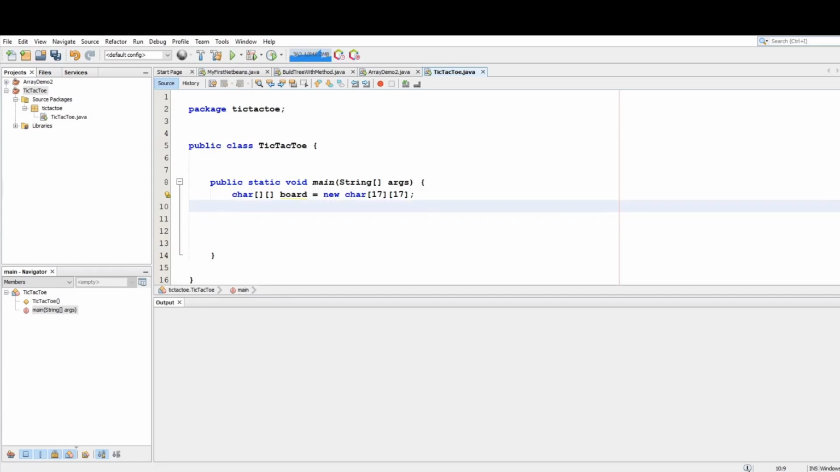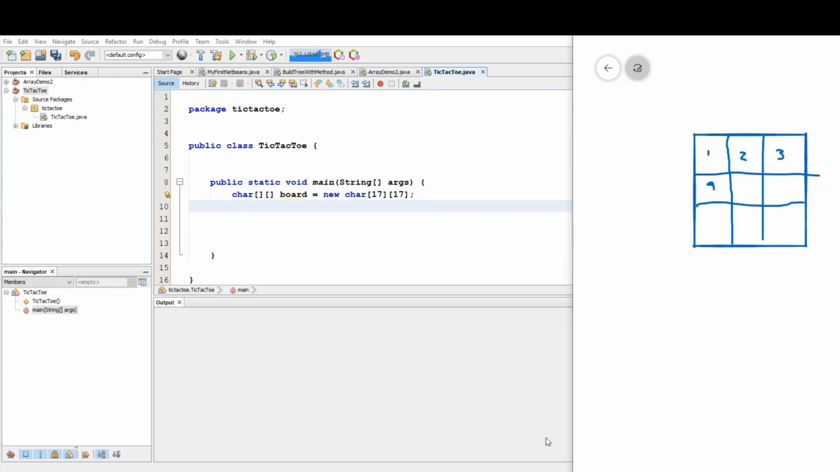What will happen with null? It doesn't take up as much space as, for instance, these characters 1, 2, and 3. So it will look something like this. There's nothing between these two top lines.